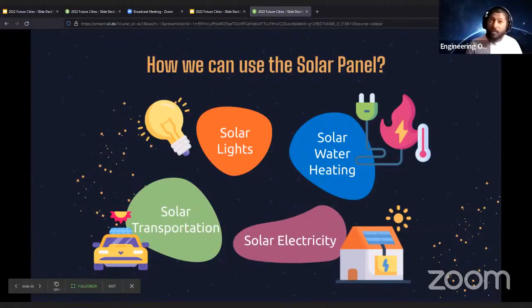It doesn't need to be underground, but maybe it could work with things underground. Maybe it could work with the plumbing, right? Or we can have solar transportation. So again, put some solar panels on your car, on your truck, on an airplane even. But then again, there's no gravity, so maybe an airplane would be a bit of a stretch.